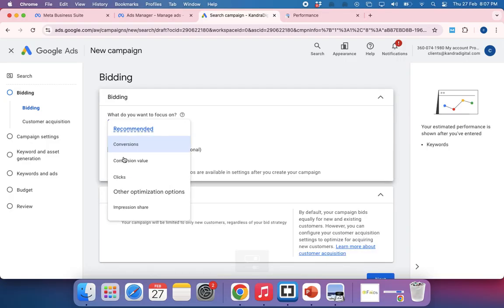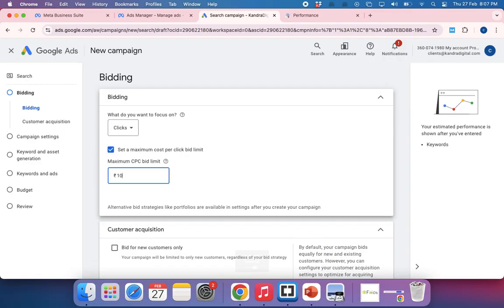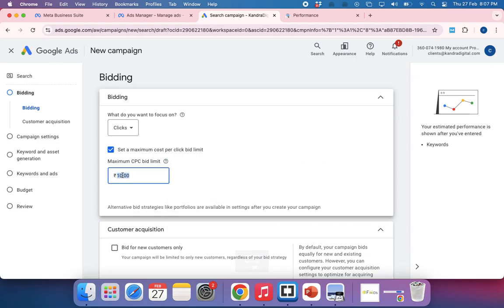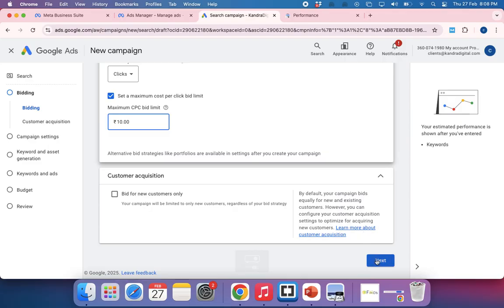Here for bidding we selected clicks, and set a maximum cost per click. I'm not willing to spend more than 10 rupees per click, and I can set that. Based on this, if the average CPC is higher than this, say 30 rupees or 50 rupees, then your ads won't show up, or only very few times. How do we understand how much to set? We were supposed to discuss that, but we did not. Anyway, after launching this campaign, we'll discuss how to understand how much amount to set. Yeah, and then click next.